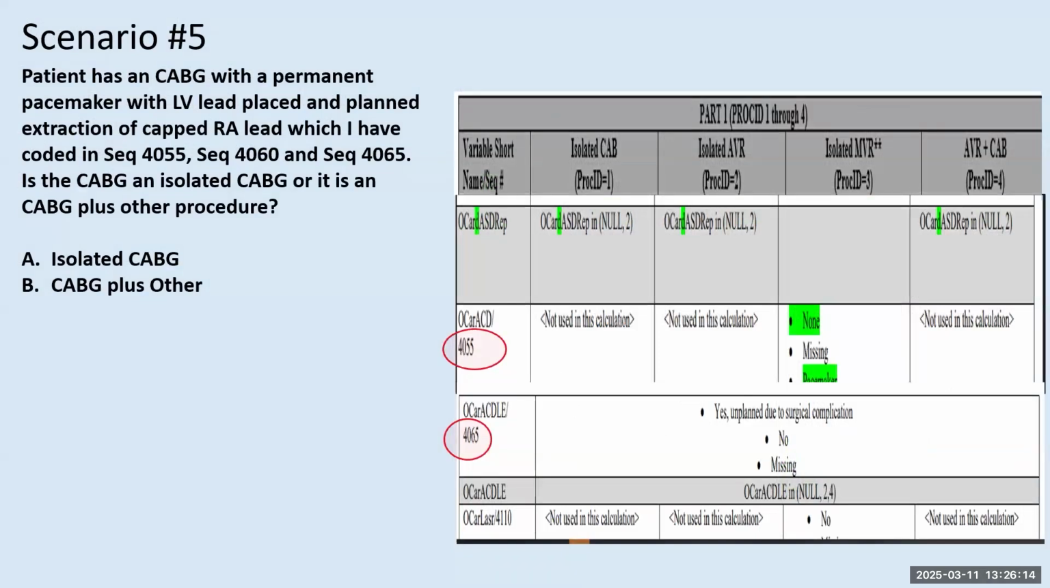Scenario number 5. Patient has a CAB with a permanent pacemaker with an LV lead placed in a planned extraction of a capped RA lead, which I've coded in sequence 4055, sequence 4060, and sequence 4065. Is the CAB an isolated CAB or is a CAB plus other procedure? Okay, so sequence 4055, isolated CAB, not used in this calculation. Okay, that means it doesn't affect case isolation. Sequence 4060, well, it's not even on here. And we go from 4055, 4060. If it's not on it, it doesn't affect it.